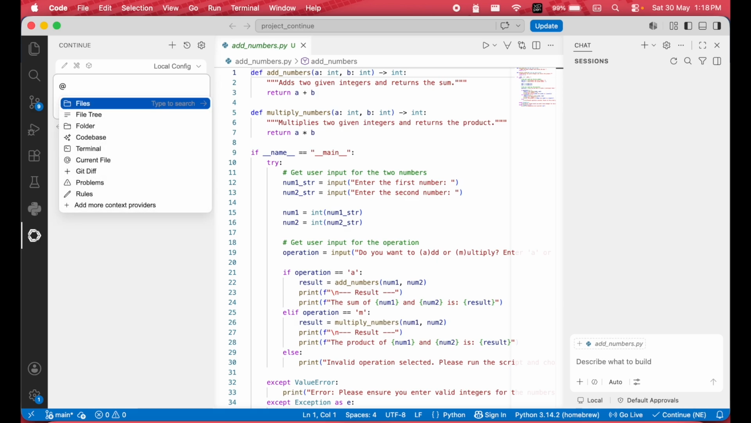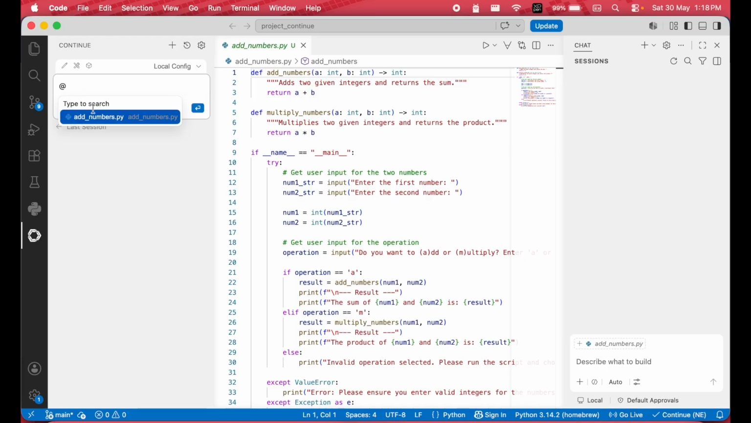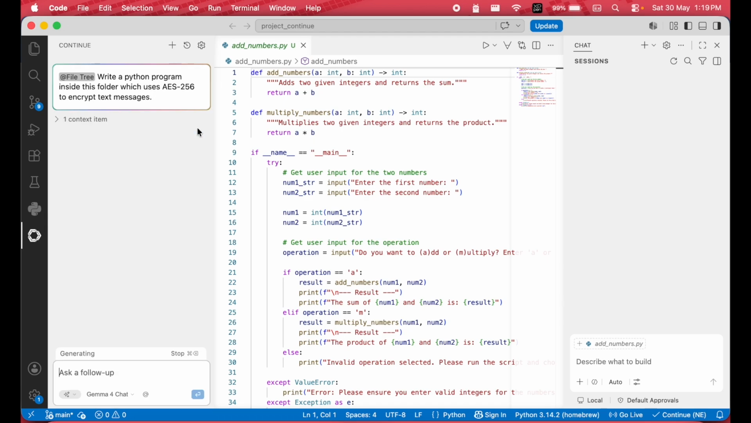So what we do, first of all, we use the files and file tree, and then we write a Python program inside this folder which uses AES 256 to encrypt text messages, and I hit enter over here. Let's see what the Continue extension does.